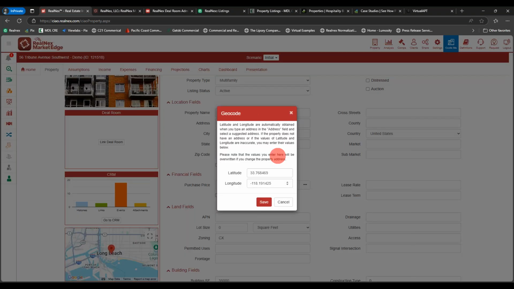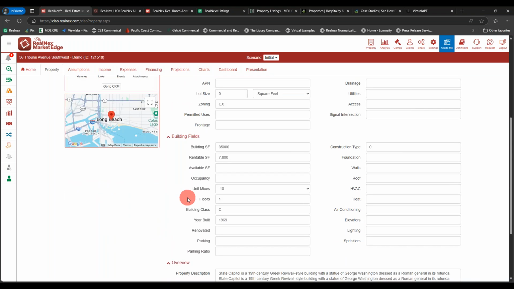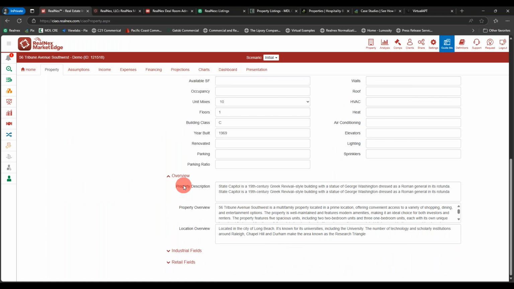If you are doing land, you can put in latitude and longitude in here. Maybe you're doing a development, it's a piece of land, you want to show what it looks like developed. You can put the geo coordinates in there and it will map out, and it will also use that for demographics as well as other portions of our program. We do have a really strong financial analysis tool, any land values, building fields, overview, industrial and retail fields. Now, this page is important because if you put information on this page, it will help you when you go to your presentation. So slow down, fill the blanks, and your presentation becomes easier.